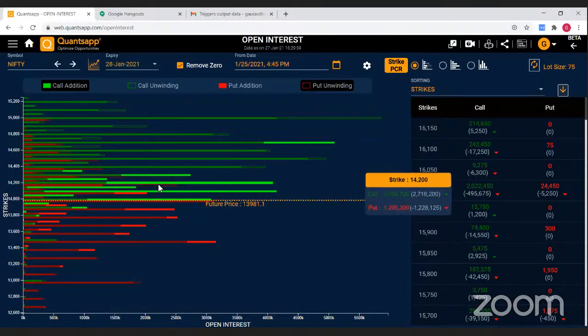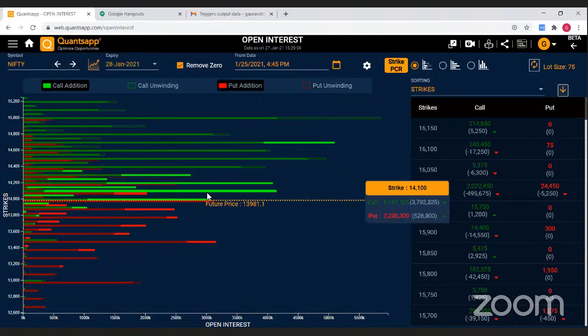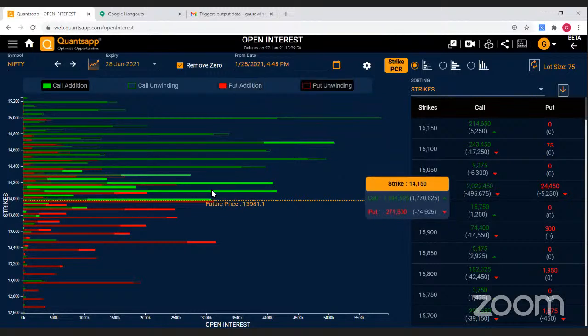Then you can see the number of shares. So this number tells you the number of shares. So if I say 14,100 पे around 41 lakh 47,125 shares, and these are not in the contract, these are in the number of shares, so don't get confused with it.